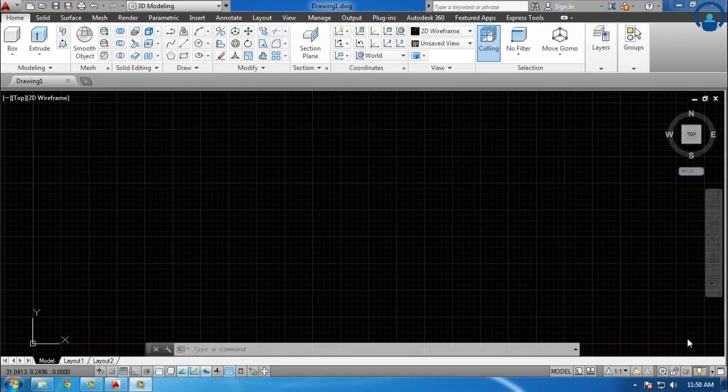Hi friends, we are here to learn AutoCAD software. Before learning, let's recap some information about AutoCAD. AutoCAD software was introduced by Autodesk Inc.